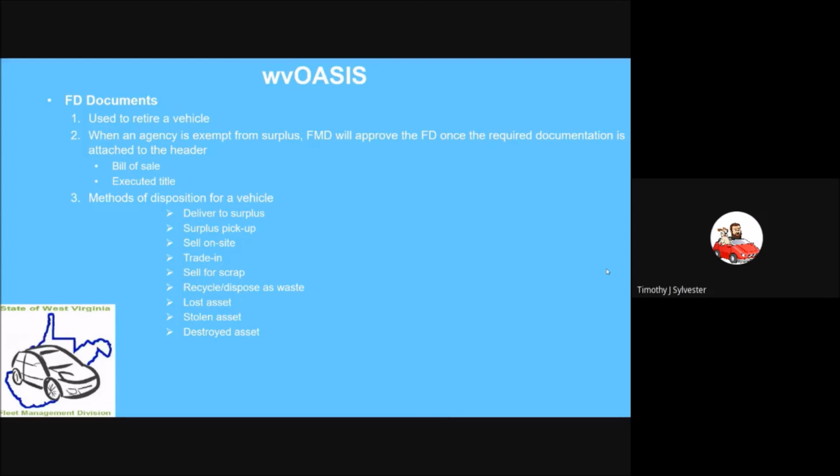If I might, Tim, I will just clarify for everyone. When it says anything regarding surplus disposition in Oasis, whether that's a surplus pickup or a surplus delivery, that is referring to the state of West Virginia surplus property. So for those agencies, I know we have some higher education agencies that have a surplus selling on their sites. That's not the disposition method that you'll want to use for yours, because it does specifically refer to that surplus property for the state of West Virginia.